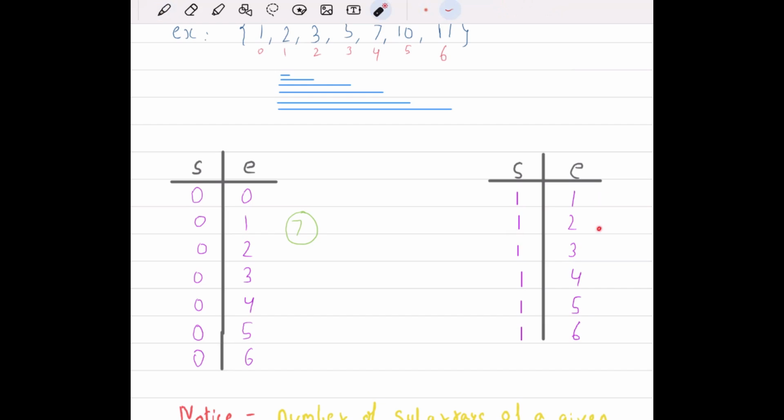From 1 to the end index 2, from 1 to 2. Okay, from 1 to 1, from 1 to 2, from 1 to 3, from 1 to 4, from 1 to 5, from 1 to 6. Like this, how many subarrays can there be? 1, 2, 3, 4, 5, 6. So in this, the number of subarrays is 6.